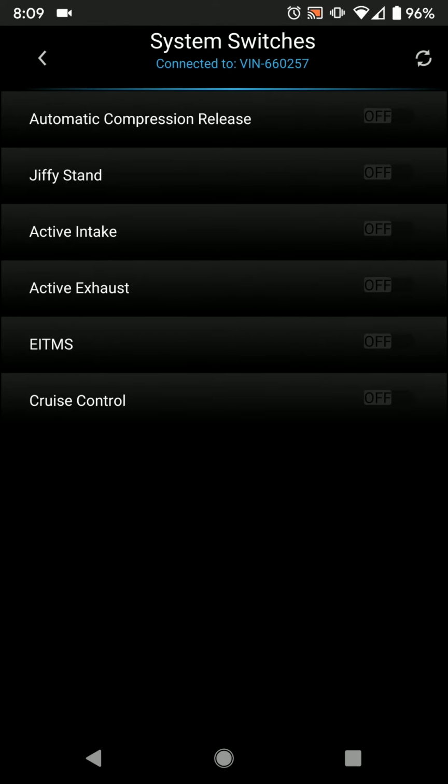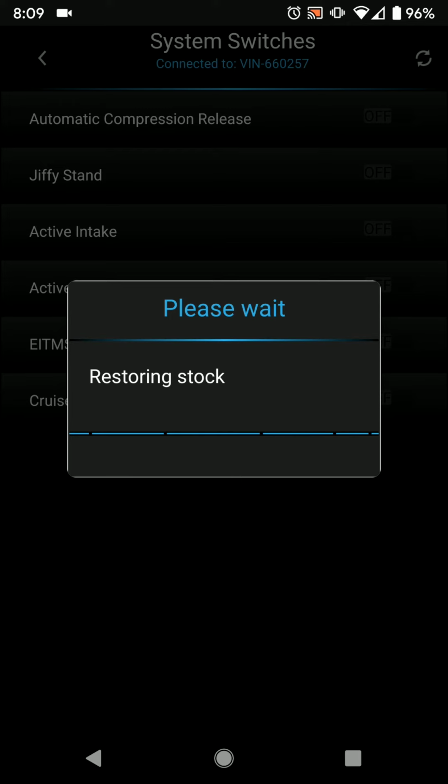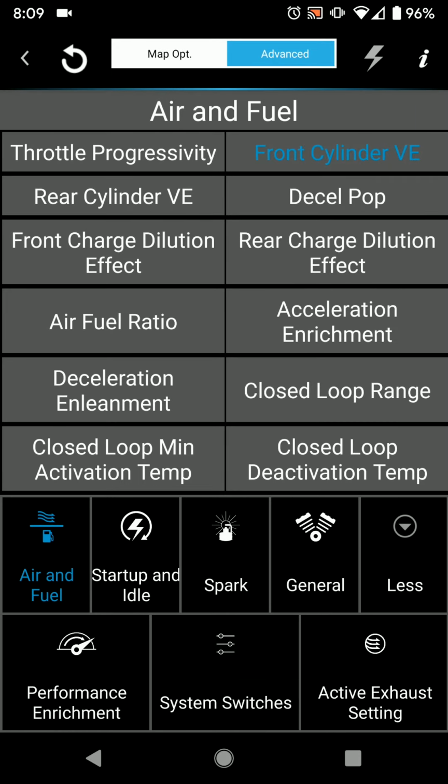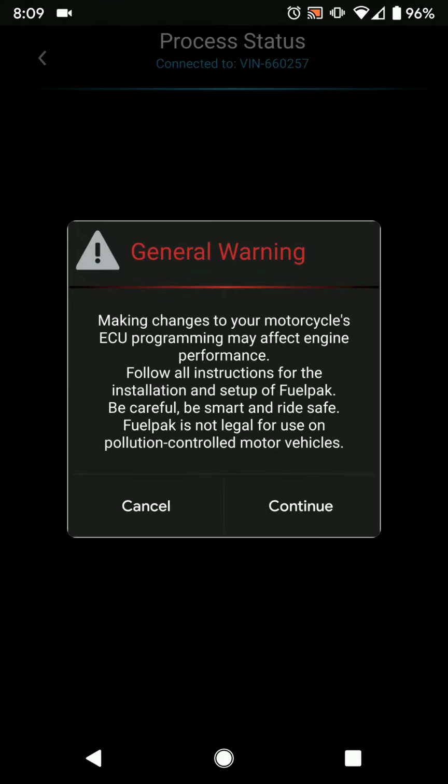One of them is cruise control, which we can enable and disable by flicking the switch. This bike will also need the automatic compression releases. So the upper right-hand corner is the new System Switch Restore button. Go ahead and press that, and it'll reset the switch to factory standards. Back out, hit the lightning bolt, and that will go ahead and flash the changes into the motorcycle.